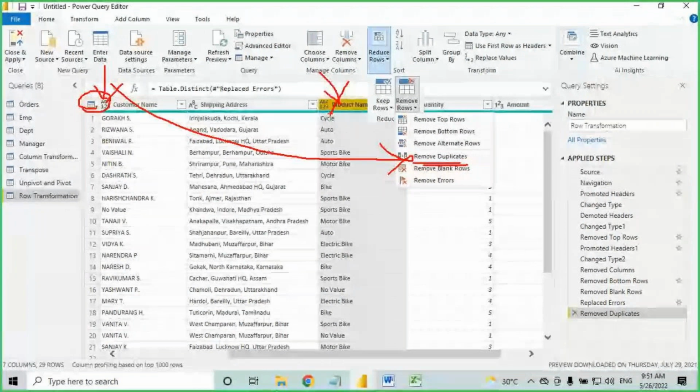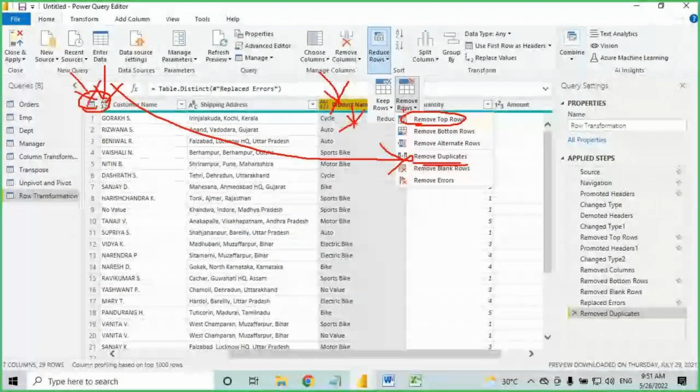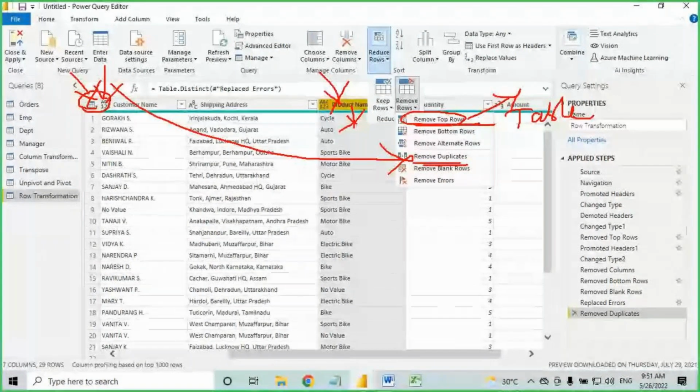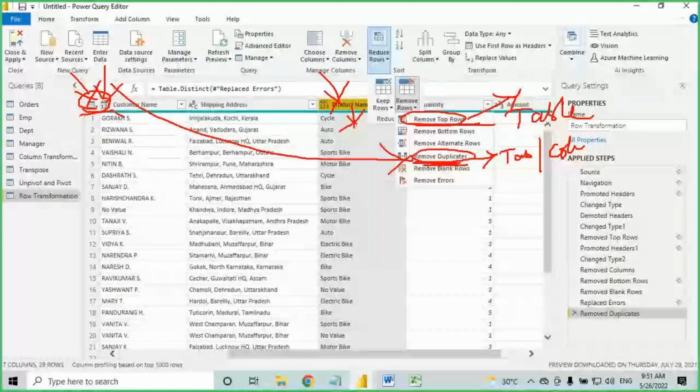That means this operation will perform at the table level differently, and at the column level differently. But there are some options. Remove top rows is there. When you select a column or when you select a table, it will perform the same. This always performs at what level? Table level. But this option is there. It can perform at what level? Table level as well as both. If you select the table, it will behave differently. When you select the column, it will behave differently. But this option will work the same.